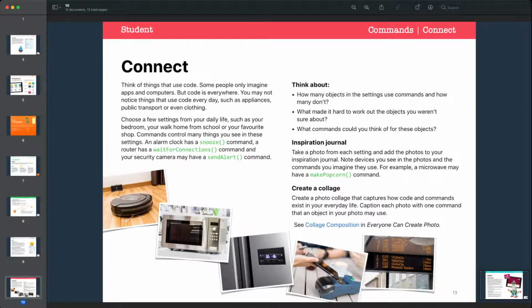I really like the connect sections. They're the plenaries. And often when I was teaching, you'd always think of your plenary as that bit of 5 minutes on the end or the 10 minutes. And sometimes we wouldn't always get time for those plenaries. Here in the plenary, it's asking us to connect what we've learned today with other things in the world around us. So for example, reflecting about how many objects do you think use commands in the world?